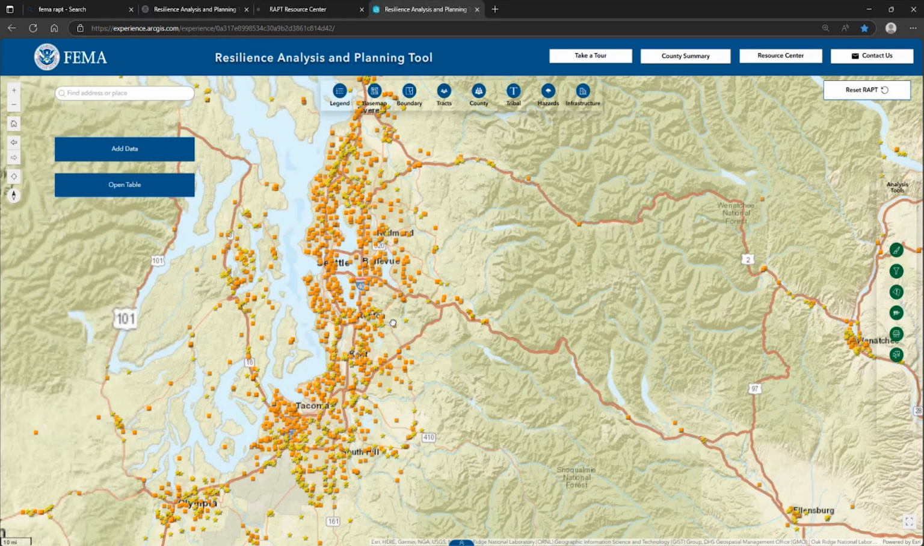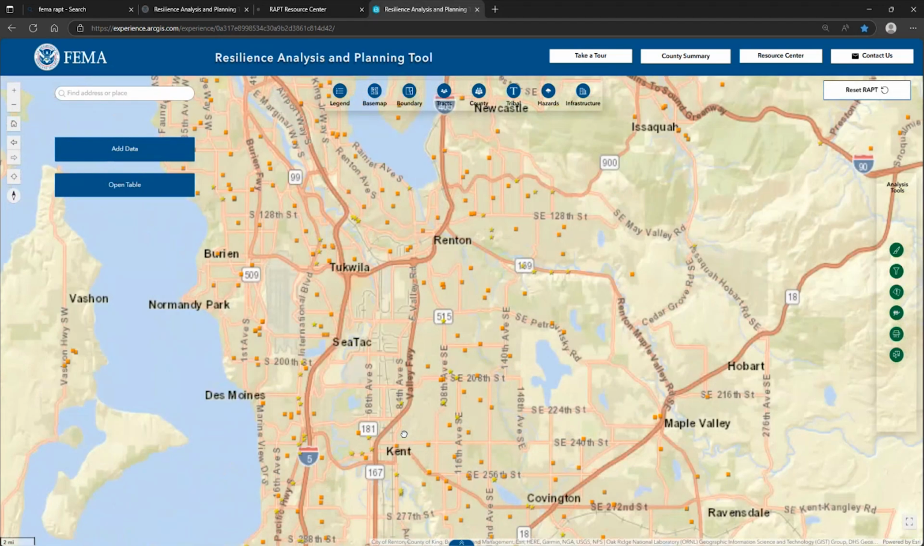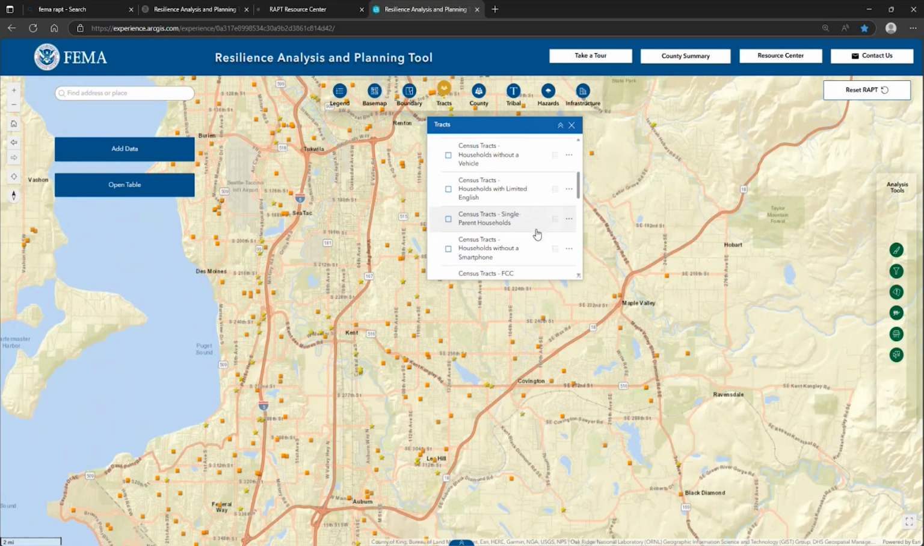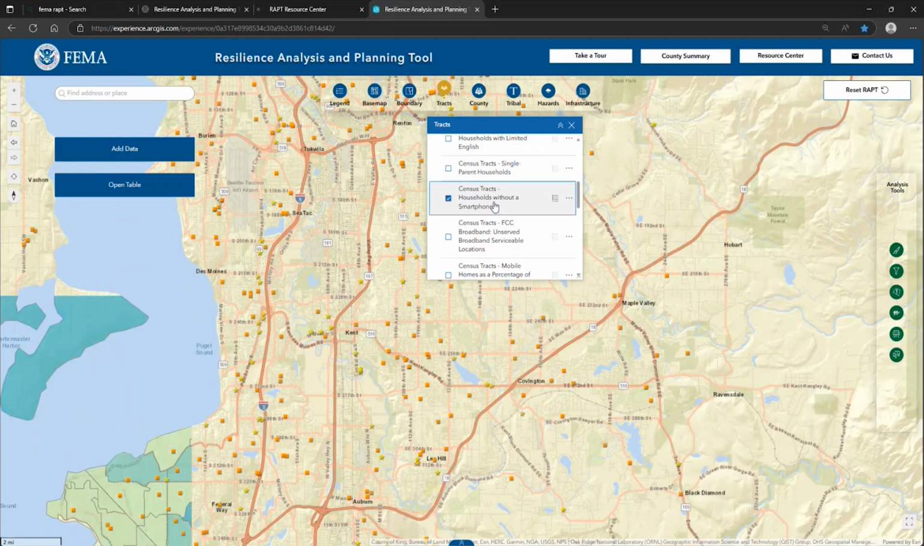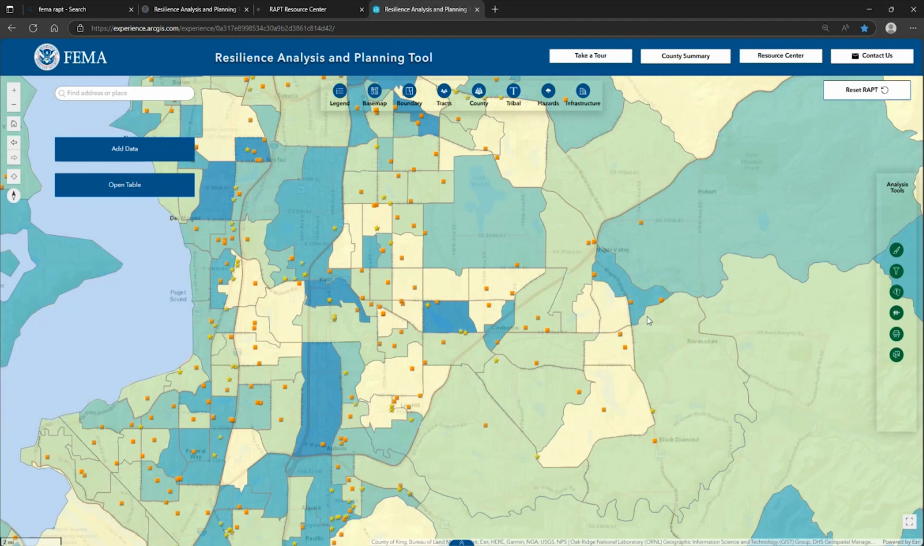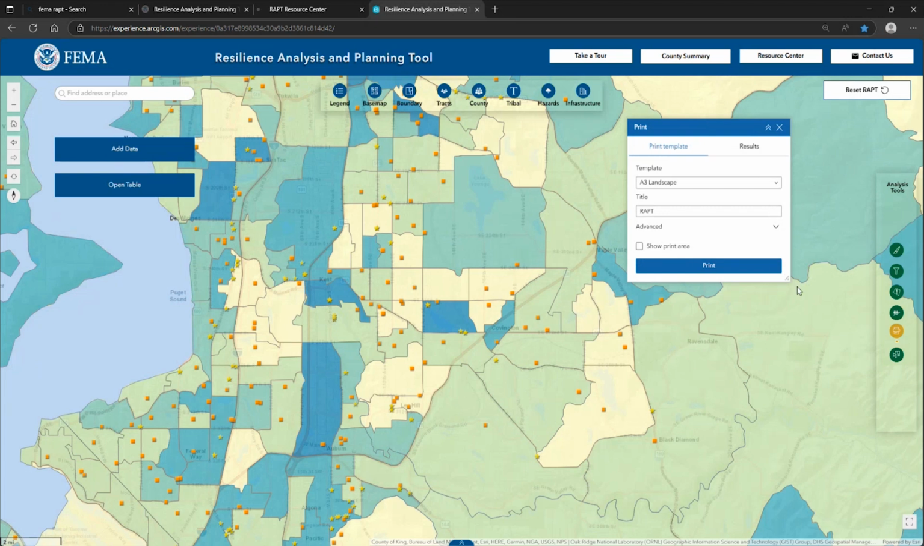We see we have a number of those in the Seattle area, but let's say we're just looking at this southern area kind of down by the airport. We can see those here. And let's say I also was interested in some of our indicator layers, such as households without a smartphone. I can see where these are. Let's say I wanted a map of this. One way to do it from RAPT is to click the print icon. It will open up a print option.